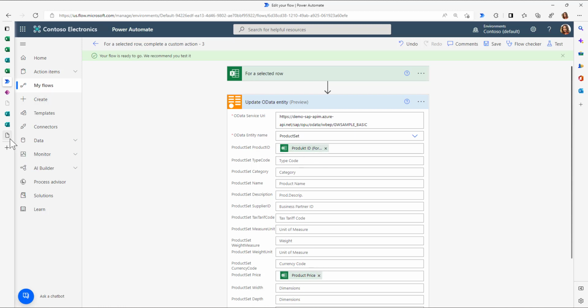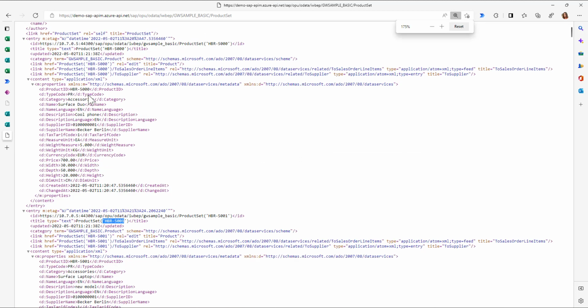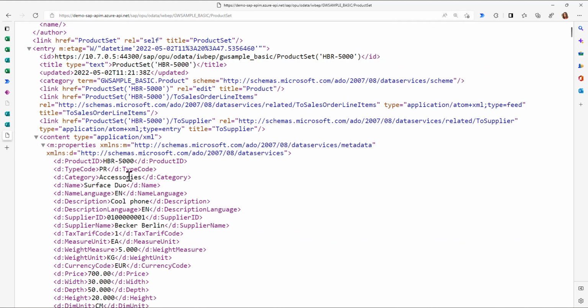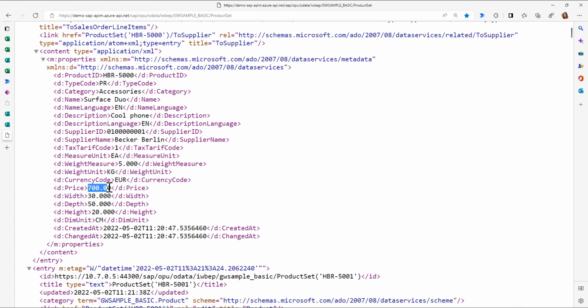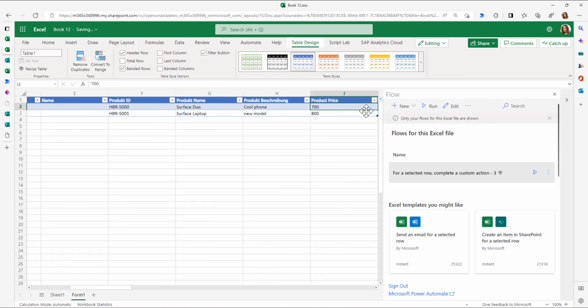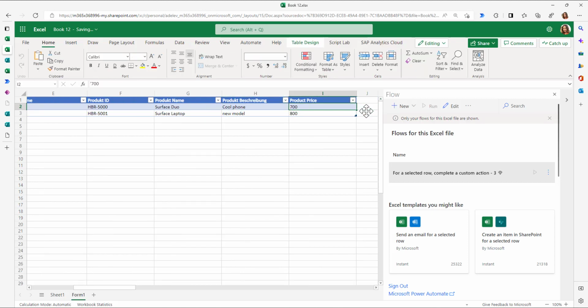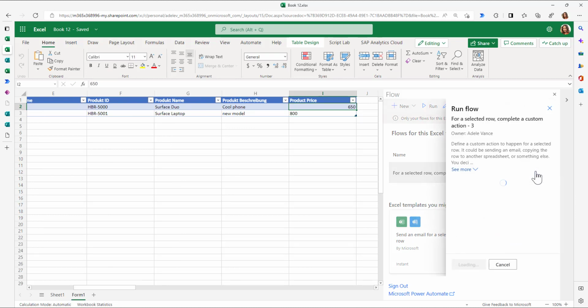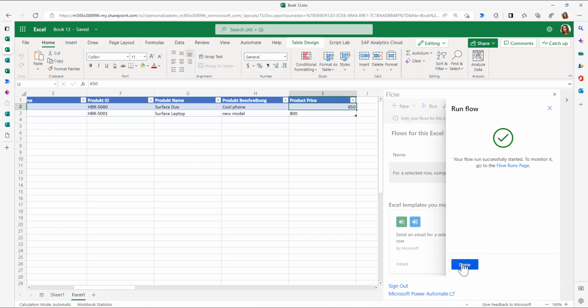So let's take a look quickly again. So here we have our product ID, the HBR 5000, and it costs currently 700 US dollar or whatever. So if I go in here and let's just say I want to make it a little cheaper, 650. Now if I click on run, we execute this specific flow. Now we are updating this information via OData.